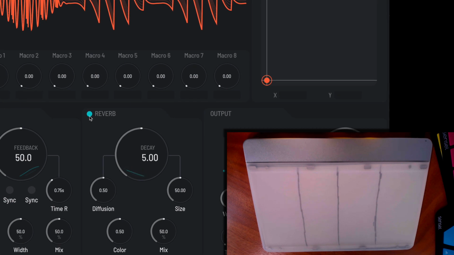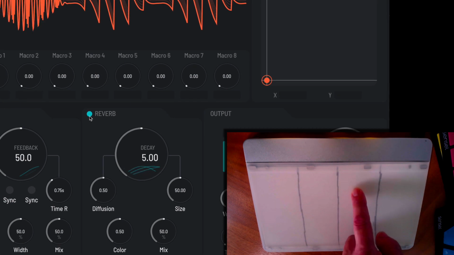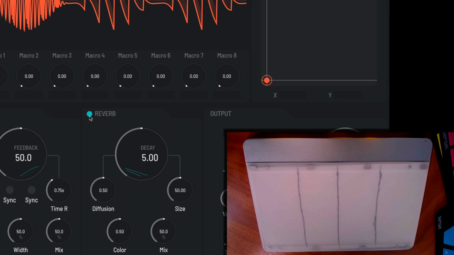Unlike what we saw with UVI Falcon, where we couldn't apply our MPE gestures to the effects, we can do that. They still act monophonically, and it just takes the last finger that you've put down as the controller. But the cool thing is you can do it.